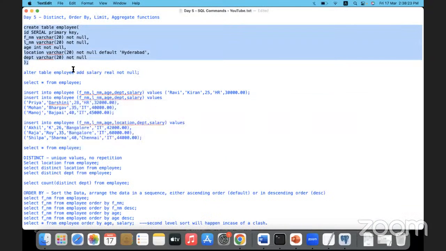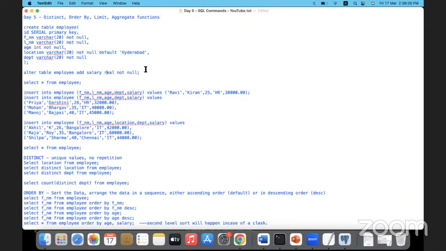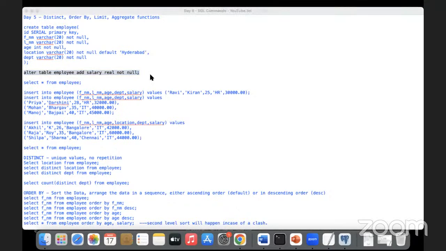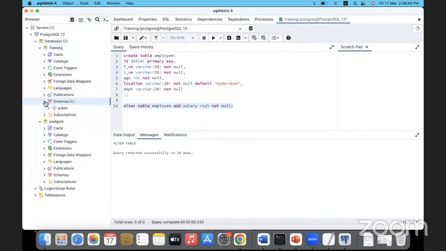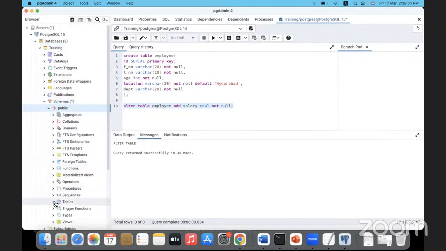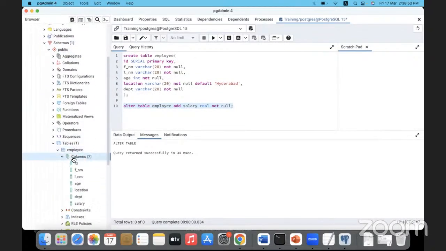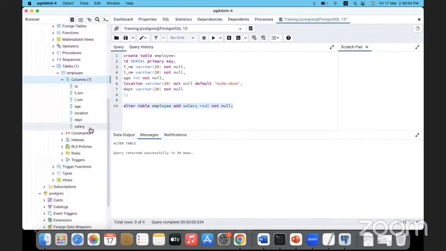Now let's say I forgot to add salary. While defining the table, I forgot to add a column with the name salary where the salary of the employee will be stored. So what can we do? We can simply alter the structure of the table using the alter command, correct? We don't have to drop the table and recreate it. We can simply alter it. So now if I go to schemas, go to tables and check the columns under the employee table, you can see it has salary also. All of them are present.